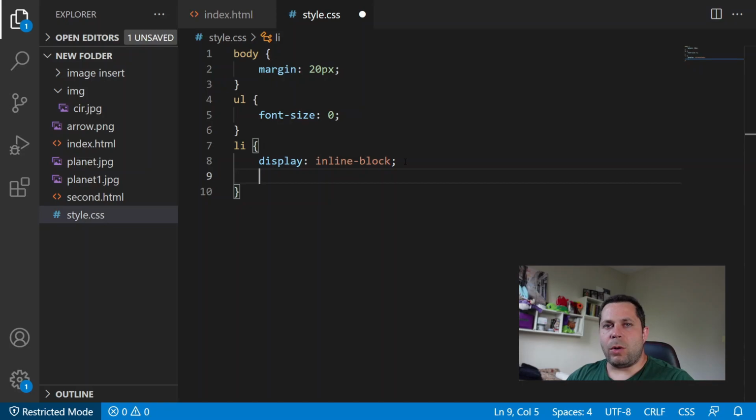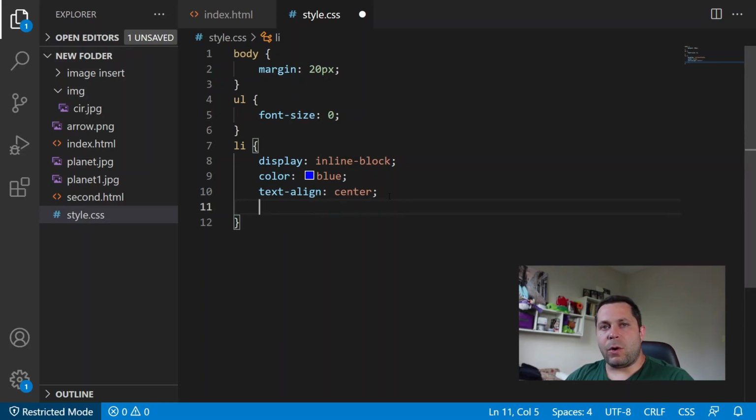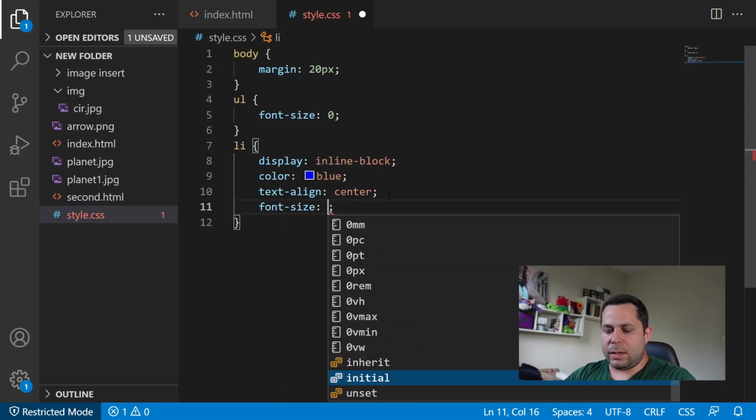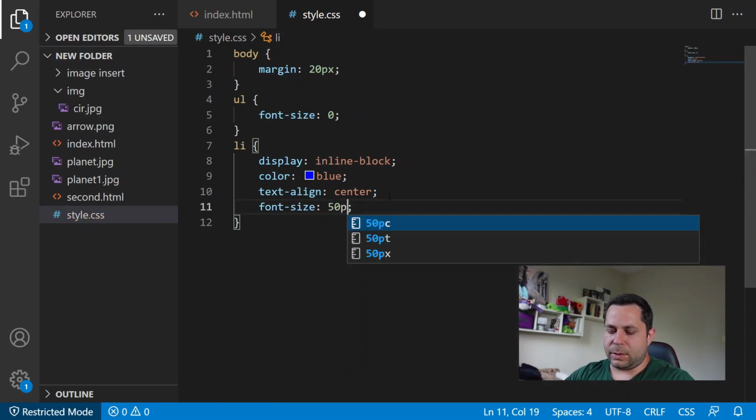The next thing we want to do is basically give some color to the text for this list item. Let's make it blue. After this we want to make text-align center. And of course we want to give some font size. Since our ul tag gave our elements 0 font size, in the li tag let's put the font size, let's say 50 pixels. Like this we will see basically our text.